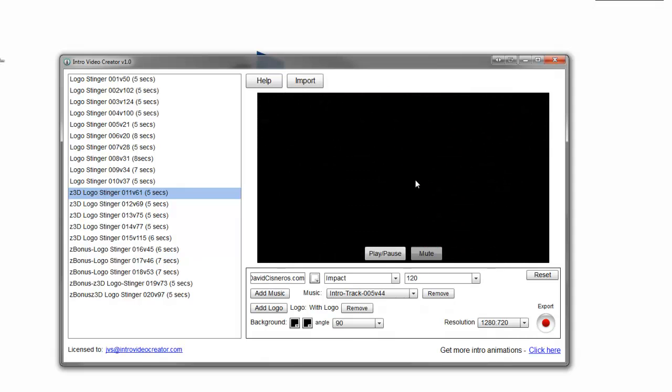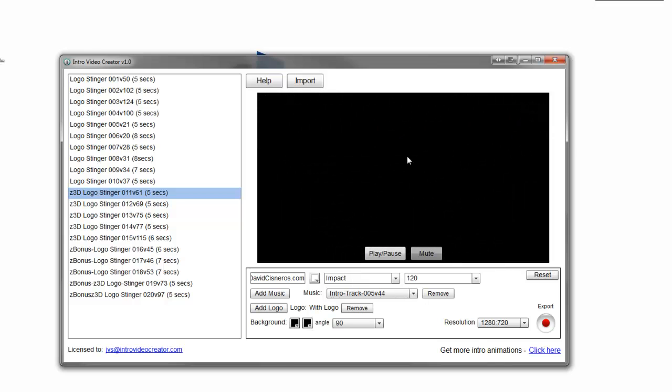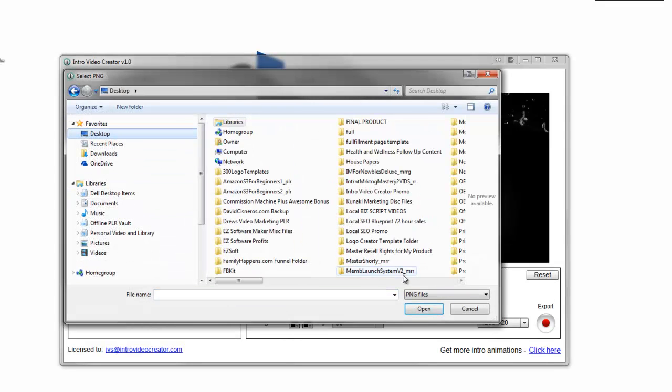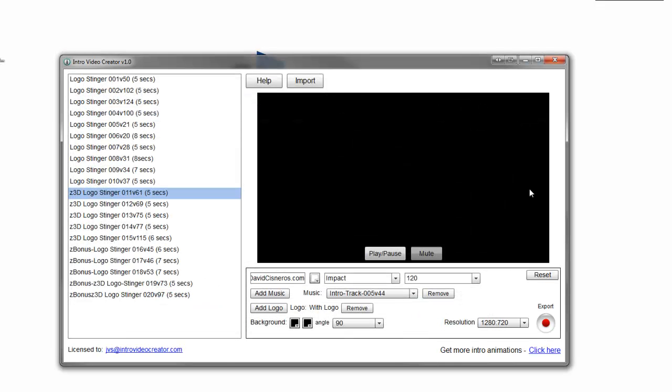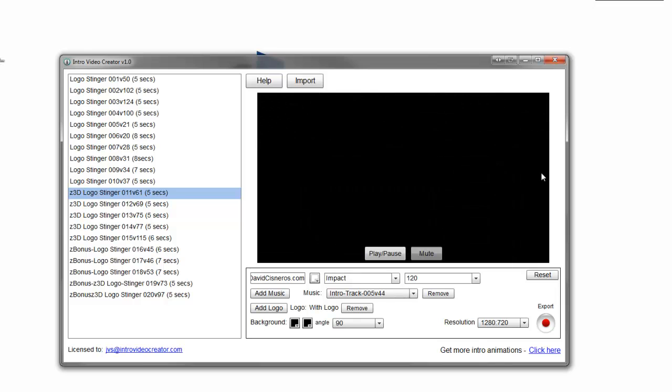You see this little icon right here. You can see it says davidcisneros.com. So let's just say I want to change that out. That's the default icon. So if I'm going to add a logo, and let's just say I wanted to add this logo here, it's a PNG file. Just like that, if that was my logo, I just changed it out.